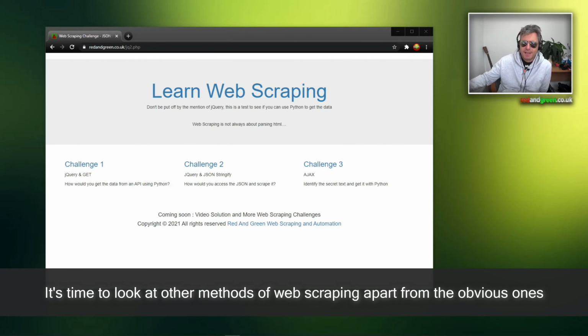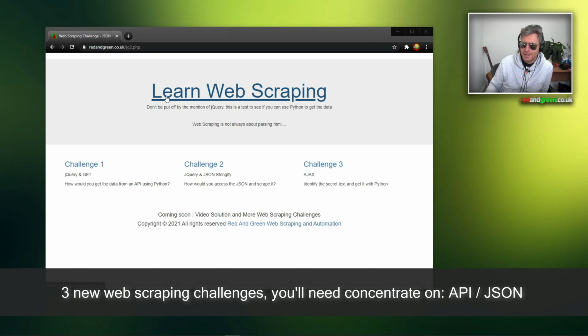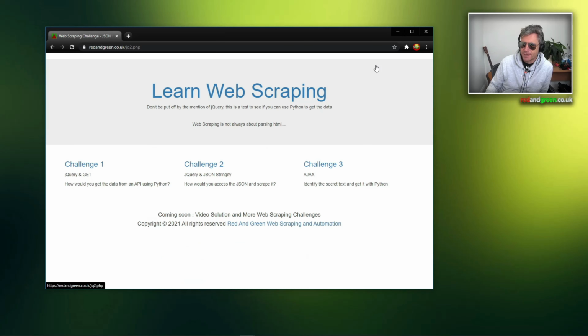So I thought I'd start off today just showing you a new feature which I've added onto my red and green site. So as you can see, learn web scraping. If you go to the main redandgreen.co.uk, top right corner, learn web scraping. And I've kept it fairly minimalist, which I'm hoping to be my new kind of style in 2021.